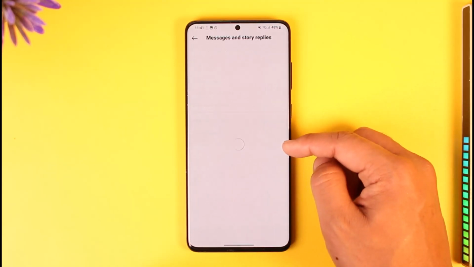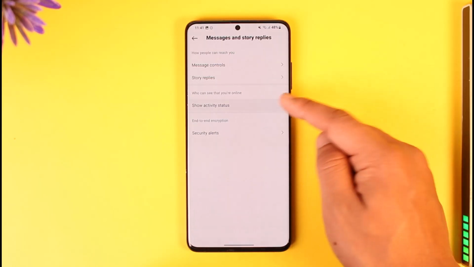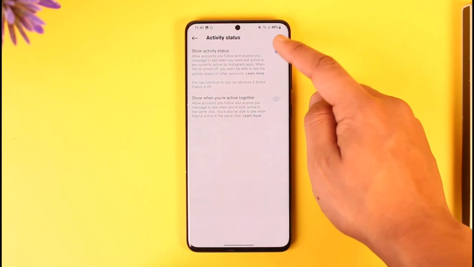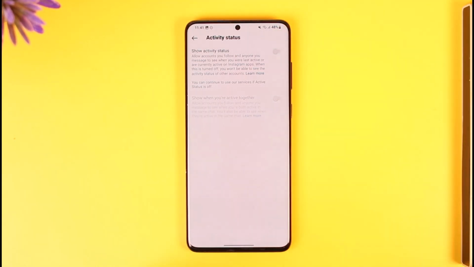So once you come to messages and story replies, you'll find this option here known as show activity status. Tap on it and just turn off both of these toggles and your active status will get successfully turned off. This way you can turn off your active status on Instagram.